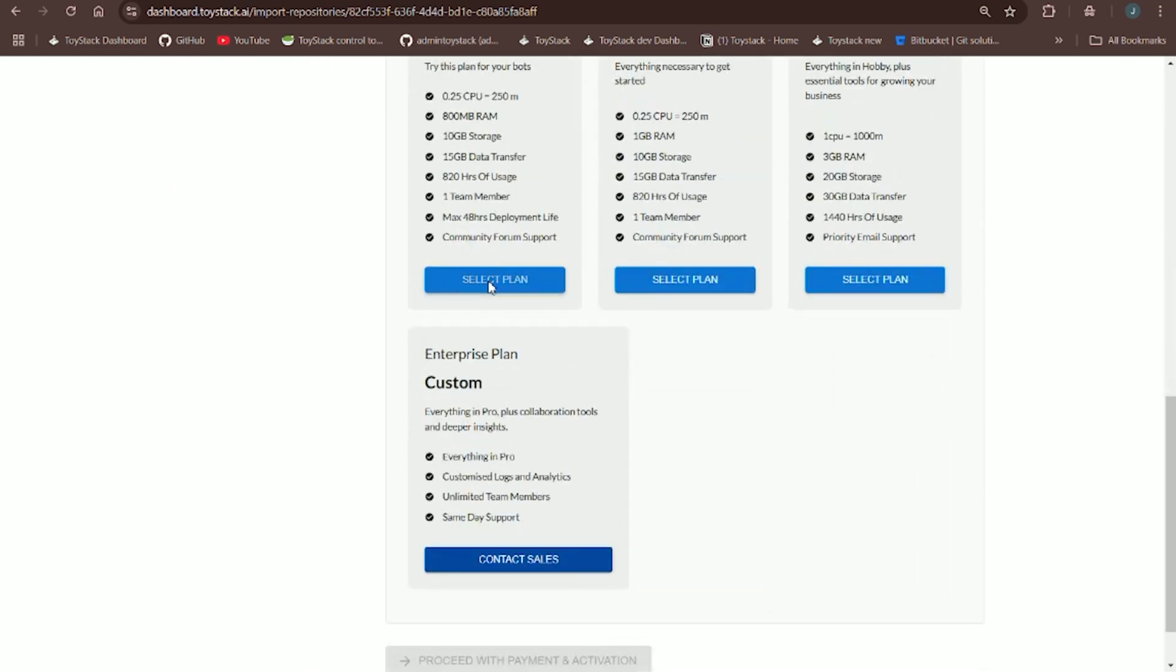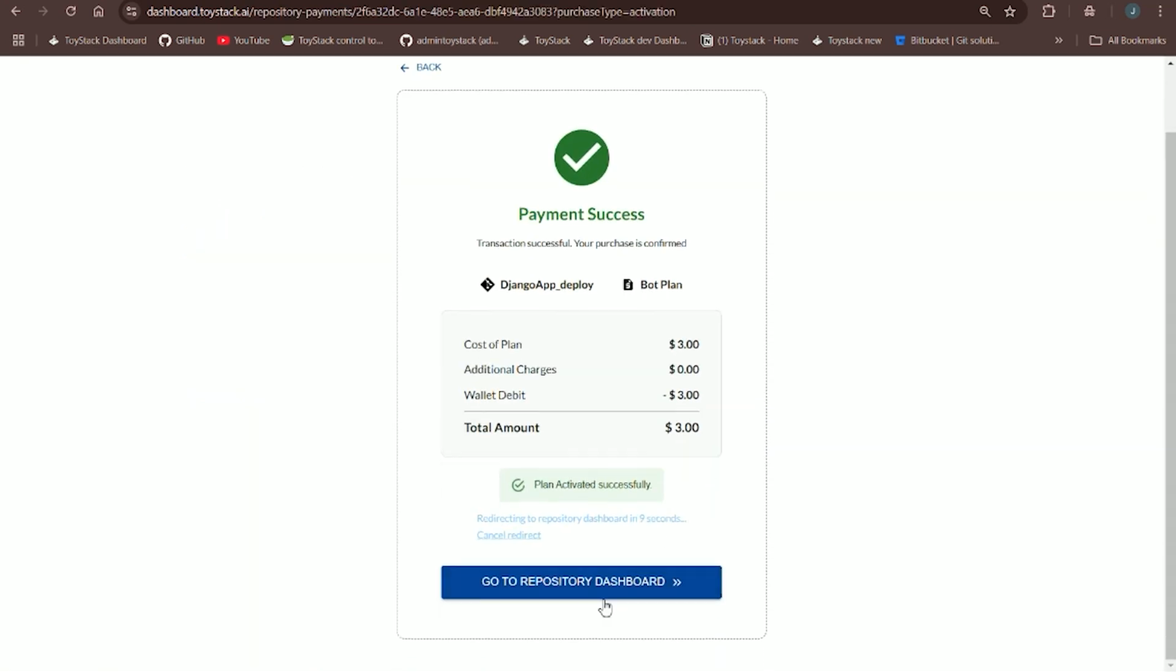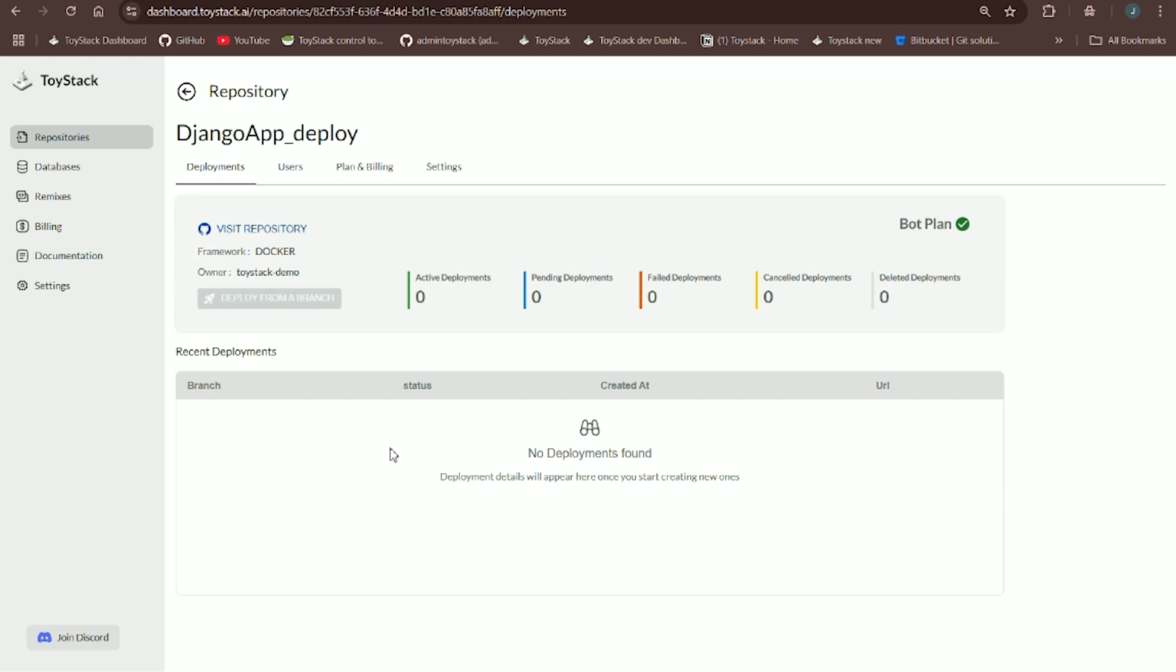Choose a plan. Proceed with payment and activation. I'm using $3 from my Toystack wallet. Go to the repository dashboard.